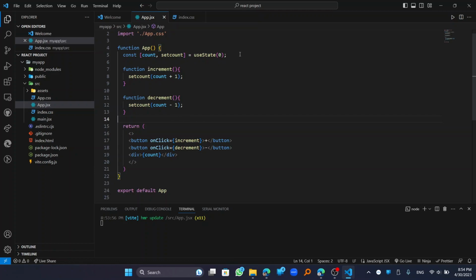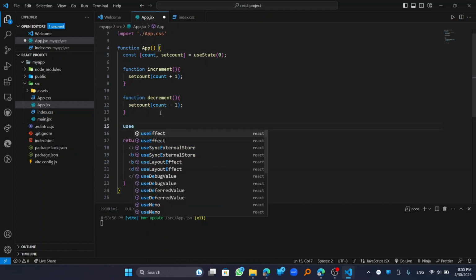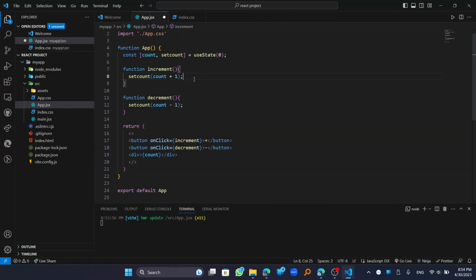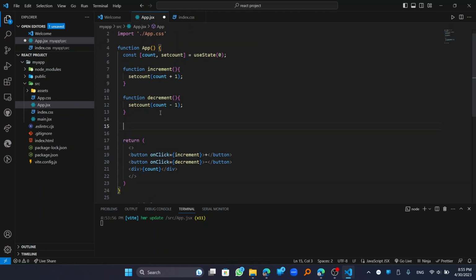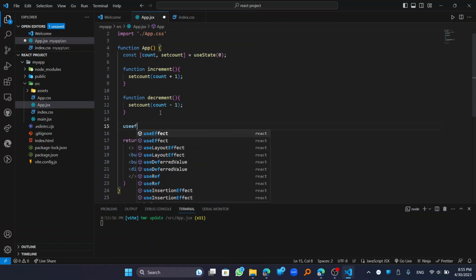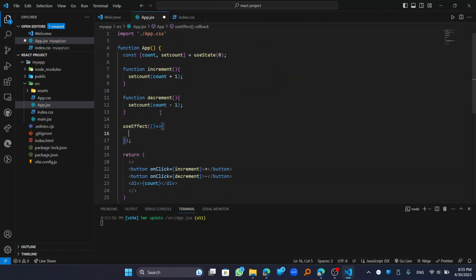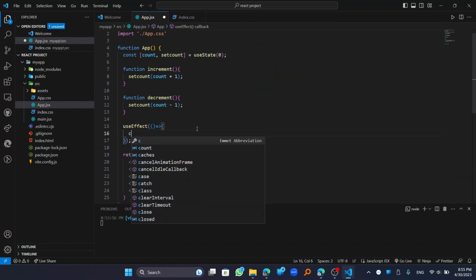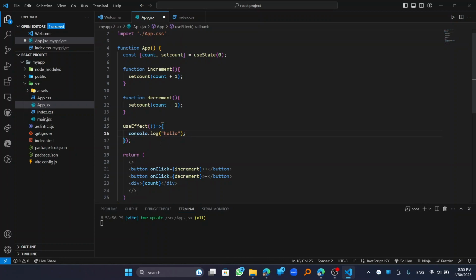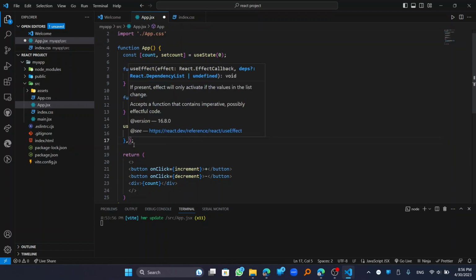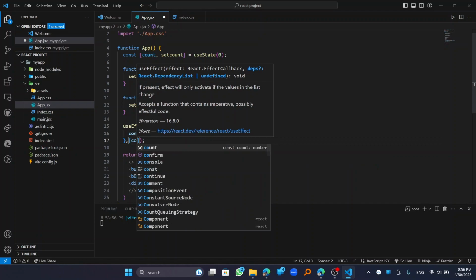Another hook that React provides is useEffect. useEffect is listening to a change in a specific value and it runs when the value changes. So let's add useEffect. Here we'll pass an arrow function. Now let's say we want to console.log every time we decrement or increment the value. So here we'll add a comma and add brackets, and here we'll write the value that we want to listen to. So we want to listen to the count.